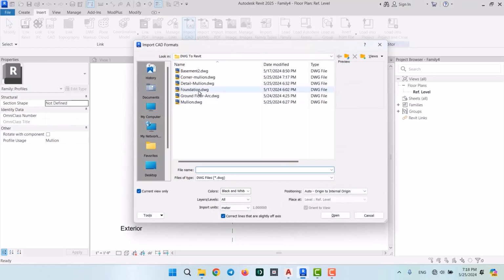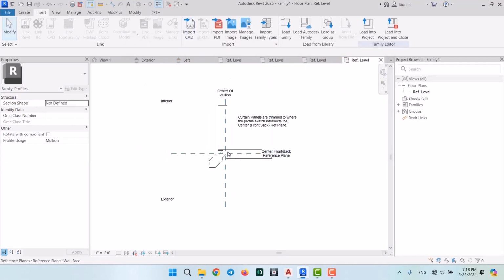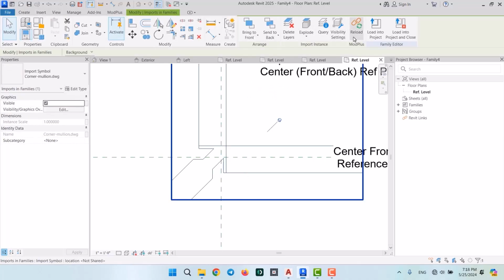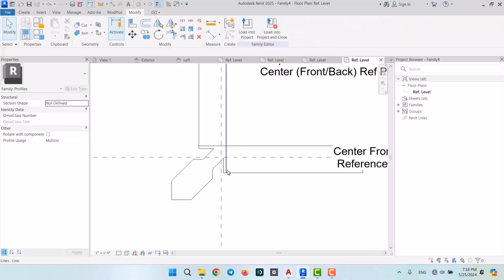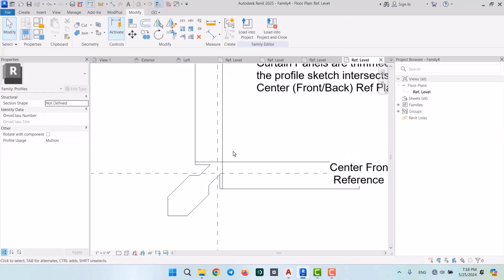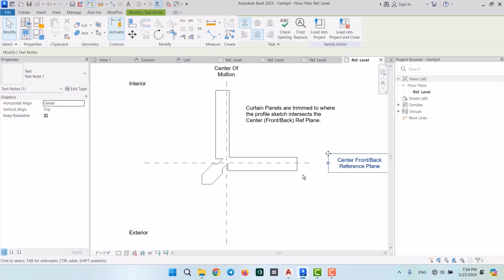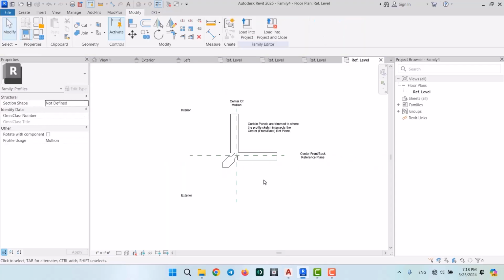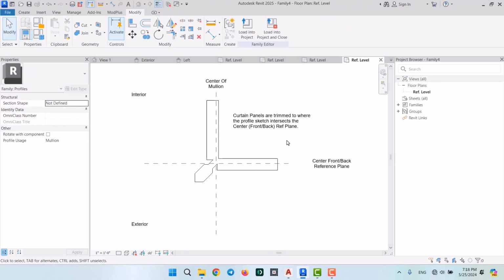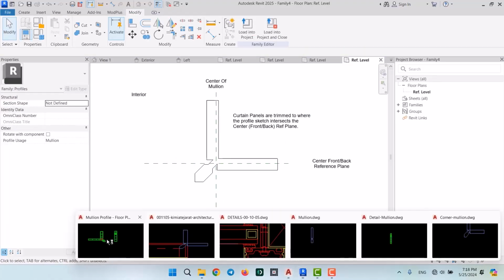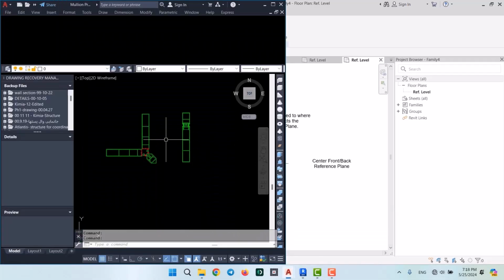Now I'm going to go over here and import it. And there we go. So next I'm going to explode it. And then I'm going to adjust and align some of its lines. So then we will have something like this. Let's also place this one aside. And now this is the mullion that we could use. Next, let's also import its details.